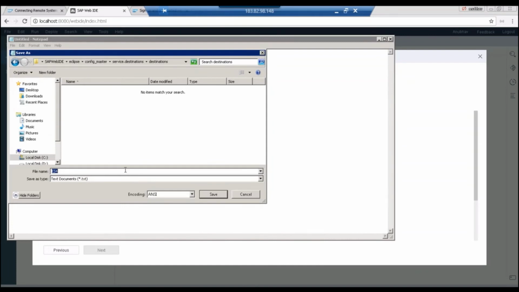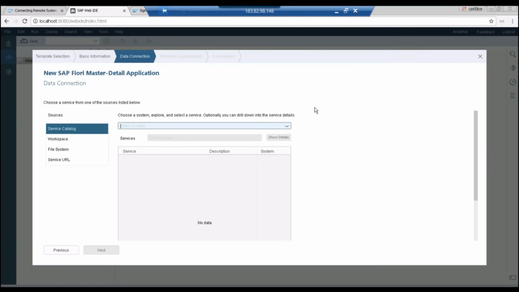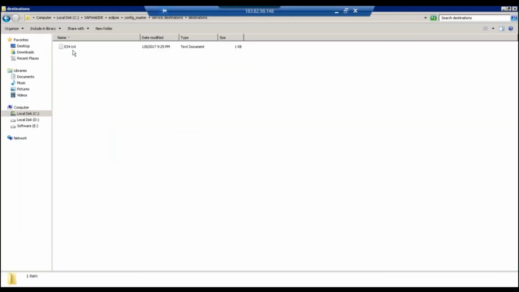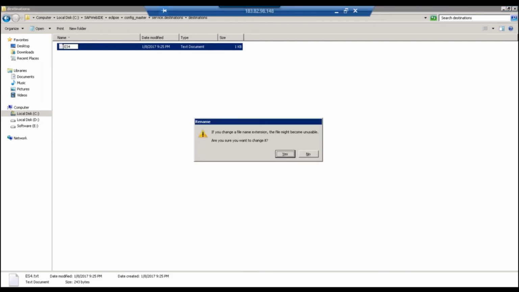This is the file I'm saving as ES4 name. Save this. Let's close this. Come back. You can see ES4 got created. Remember, it should not have any extension. So we have to also remove this .txt from here. Very important. When you're creating a destination, remove this .txt also.